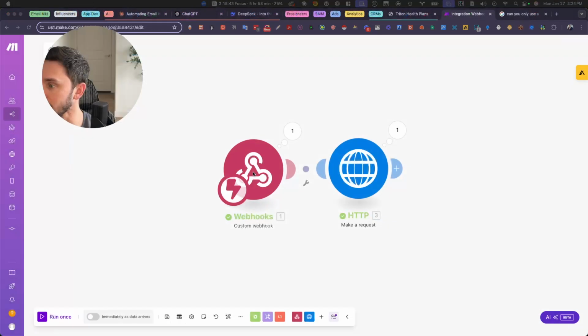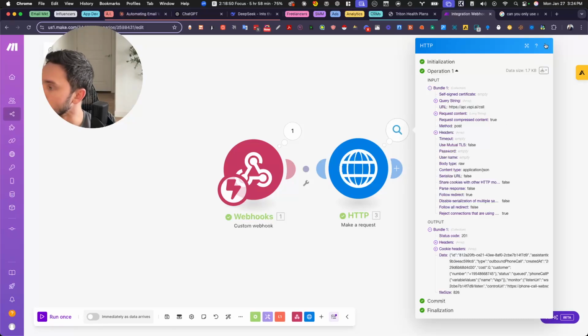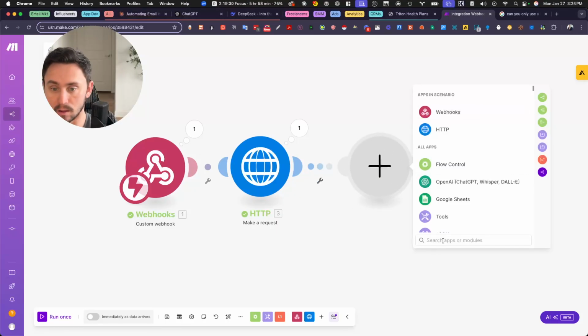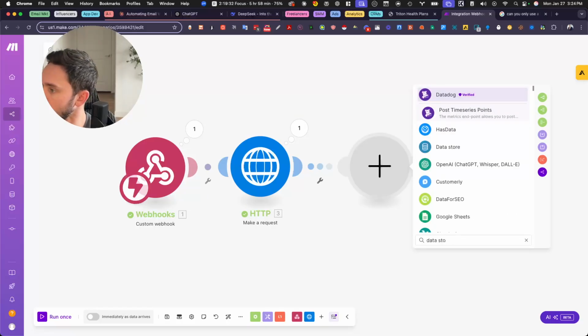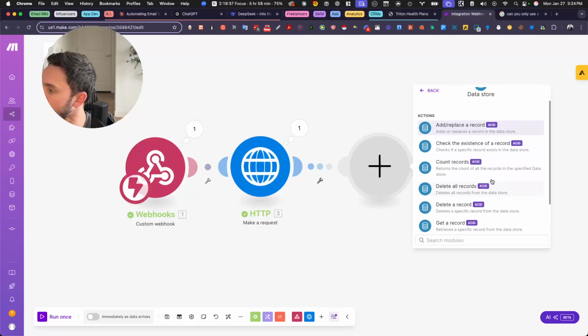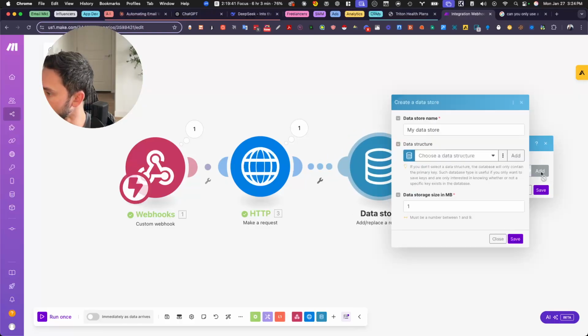All right, so that's all good. So now I go back and you can see that the Make request was a success. So now the next thing that you're going to do is you want to set up a data storage. All right, so I'm going to hit plus, then I'm going to add a data store. And then the data store is going to be add or replace a record. I'm going to create a new data store. So I'm going to call it VAPI Test.